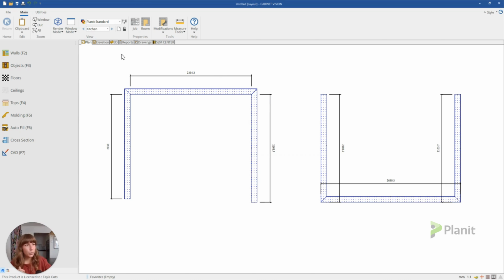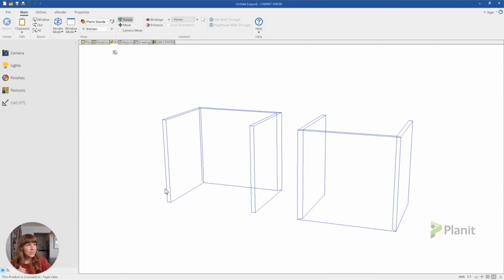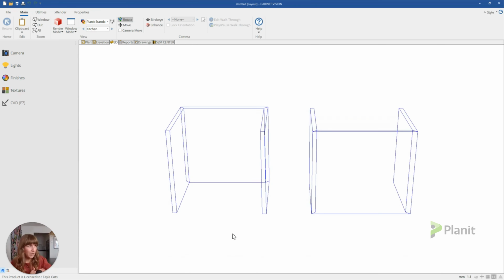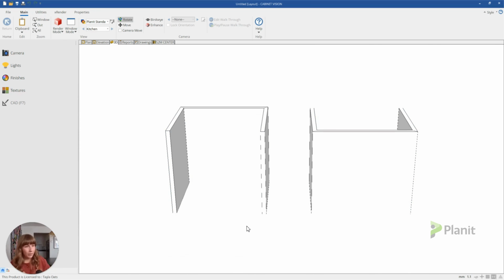So if I quickly click on 3D and just go back to the standard view, if I also make it textured, you'll be able to see that first room, I am now looking into the room, whereas the second room on the right hand side, I'm looking at the back of the wall. So if I tip it up, you can see a bit better that the one on the left, I can see into it. The one on the right, I can see the back wall.